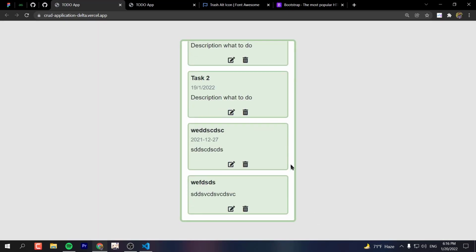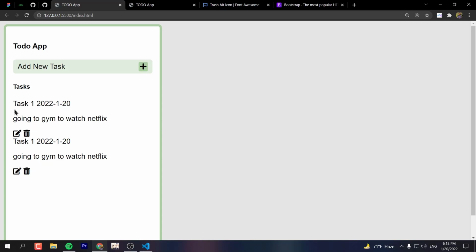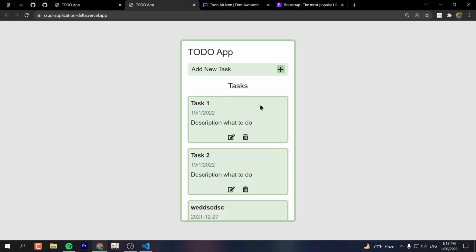So if I scroll down, then you can see the new task got added at the bottom here like this. There we go. Alright guys, let's go back to the VS Code, and we're gonna give a background color to our task, something like this.